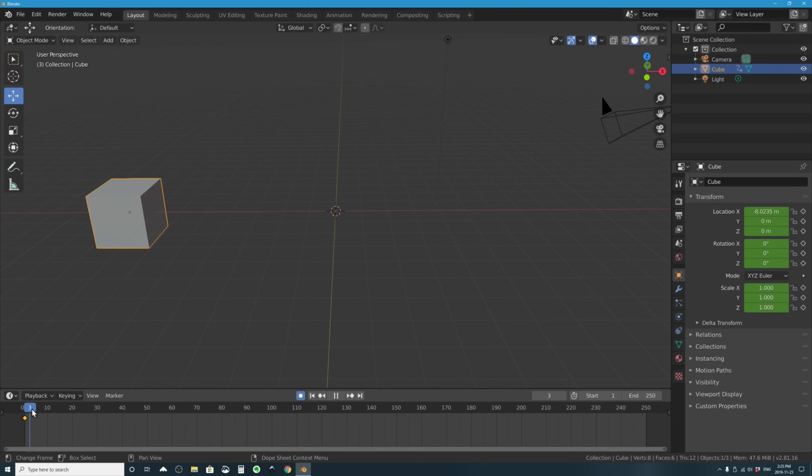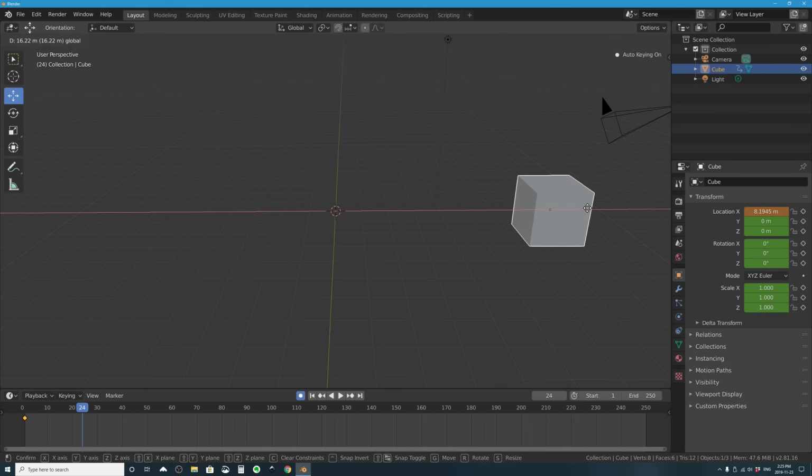So I'm going to scrub over to frame 24. 24 because that's the number of frames it takes to make 1 second of animation by default. 24 frames per second is the frame rate of traditional movie film. It's a film projector or movie camera's old way of recording film, and that's the rate that became the standard a long time ago. So at frame 24, 1 second later, I'm going to drag the cube over to that side of the screen and let go.